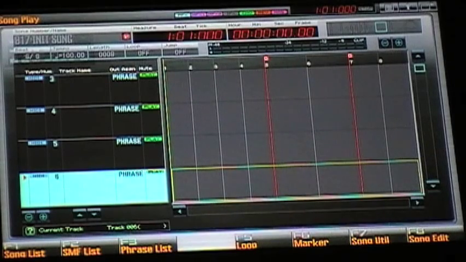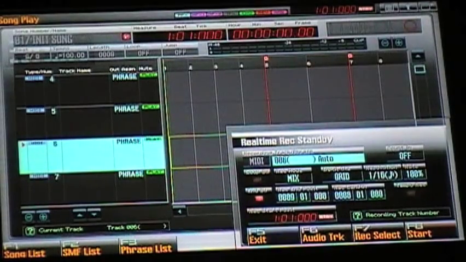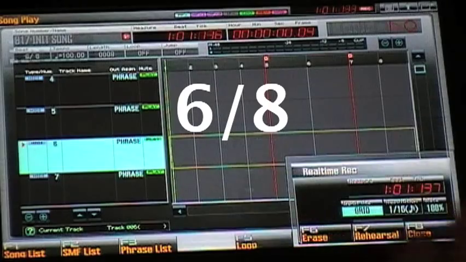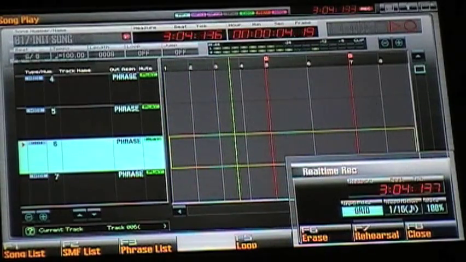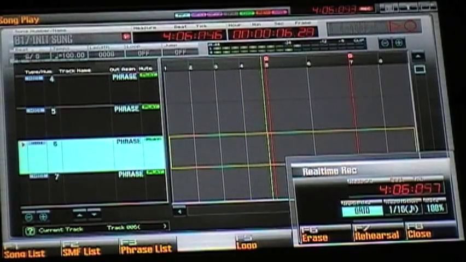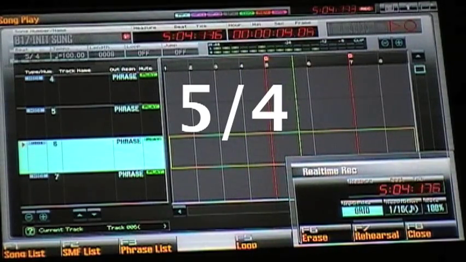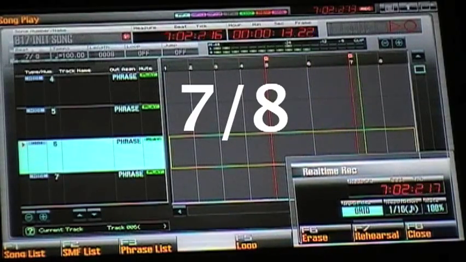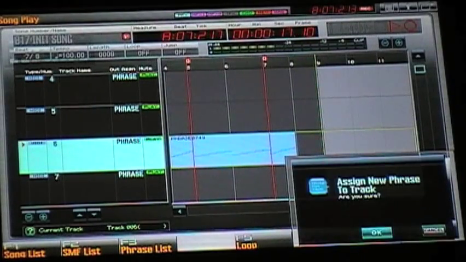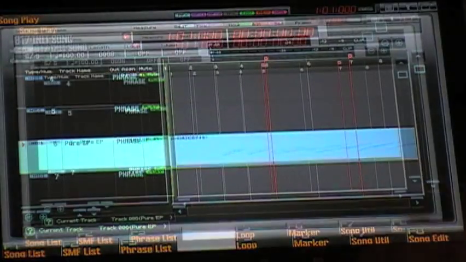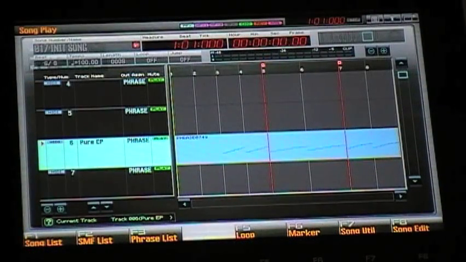So let's turn the metronome back on, and let's record. And there's my new phrase with our changes in time signature.